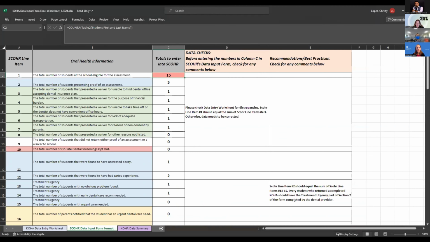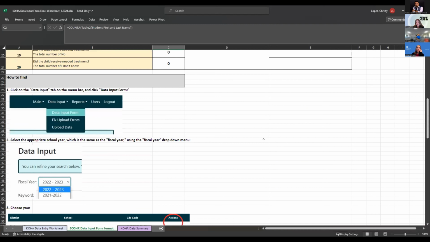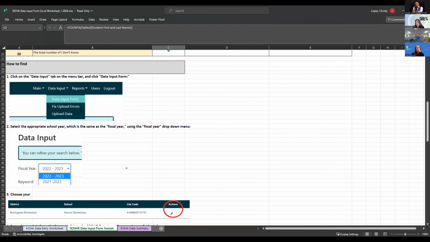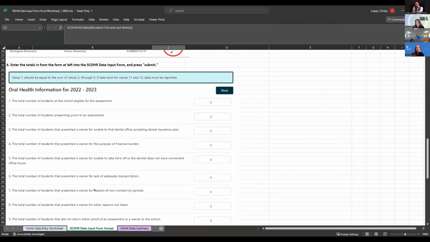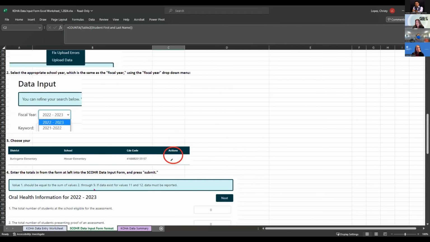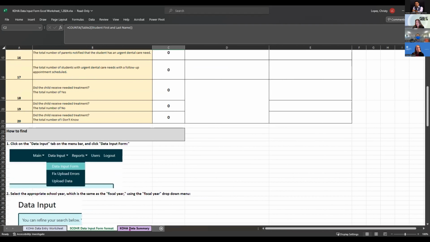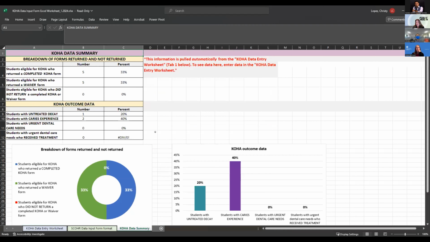So the second tab, the SCOHR data input form format, shows the total numbers that would be entered into the SCOHR data input form. There's also some guidance in these last 2 columns that we added on checking data and follow-up actions. And if you scroll all the way below, you'll see also some screenshots on how to enter this data into SCOHR. The final tab, the COHA data summary, has summary graphs and tables that are, again, based on that entered data.